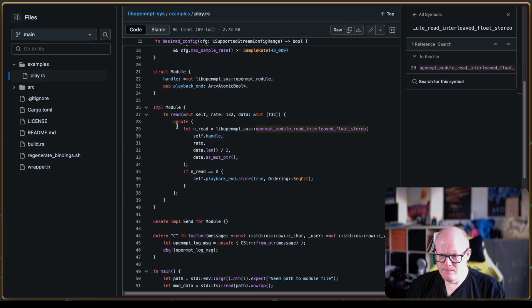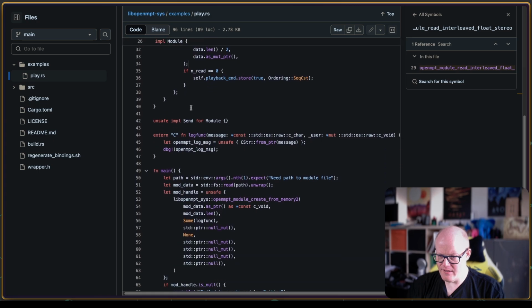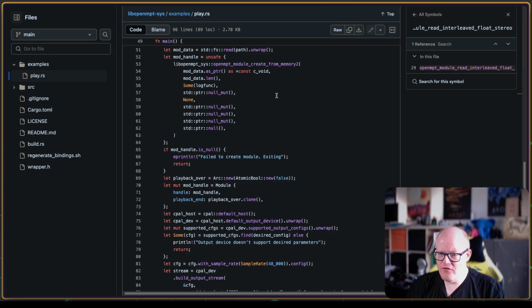Does this return anything? Maybe we'll need to take a look at the OpenMPT documentation, I guess. I mean, I could steal this simply, and this seems to be a log function for OpenMPT. Okay, the main function. What does it do actually? It reads the data into memory. I see. Then it creates the module from memory. So it gives it the data pointer, it gives it the len, it gives it the log function. Then it gives it a lot of null values.